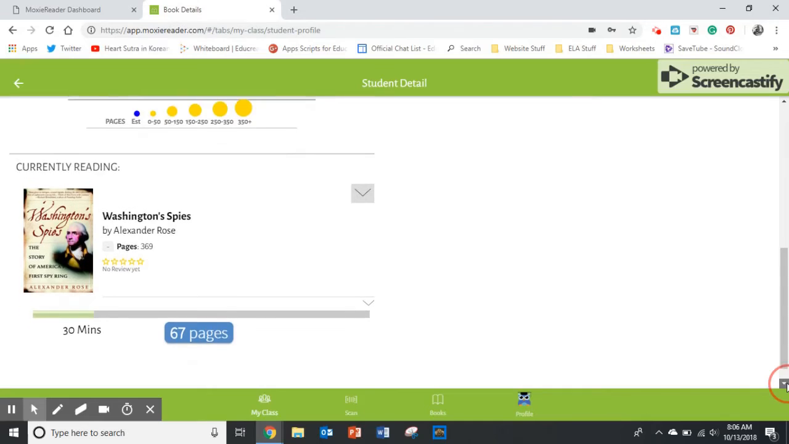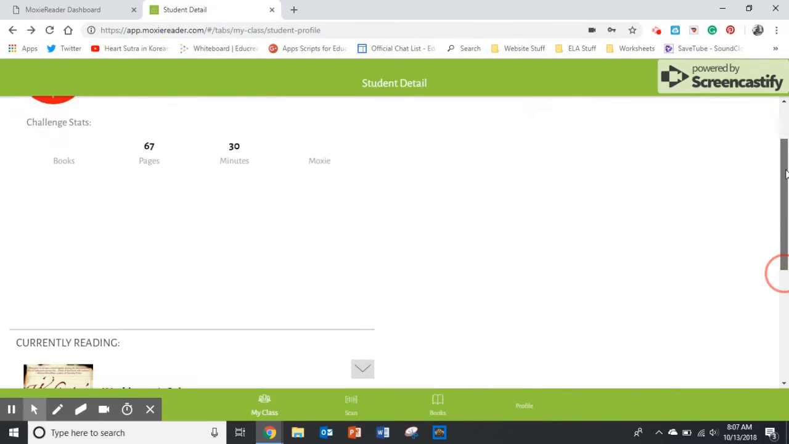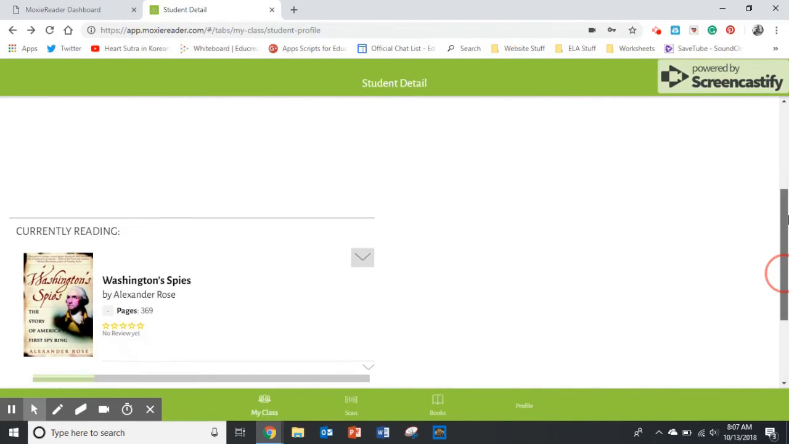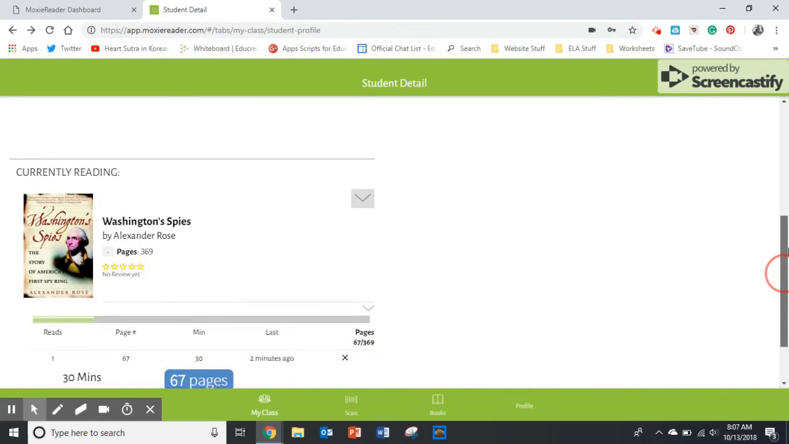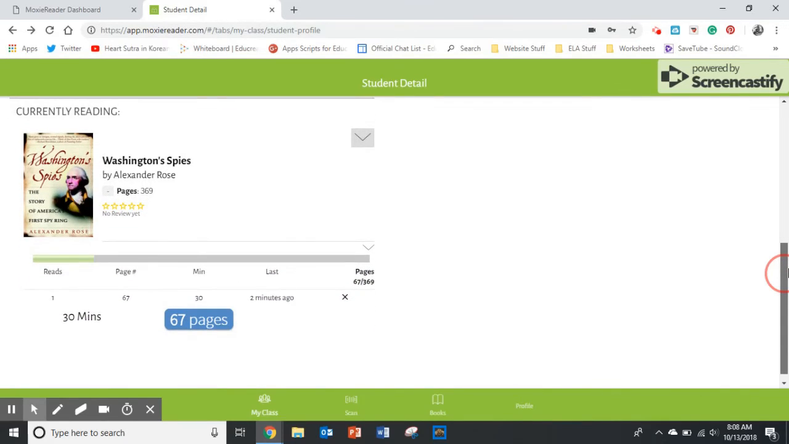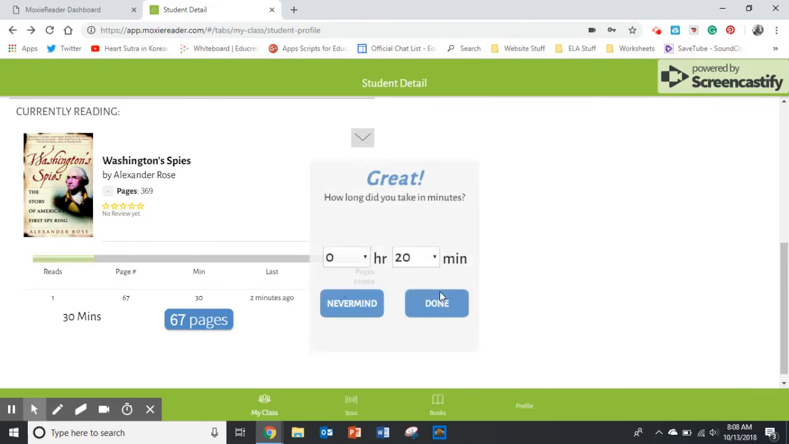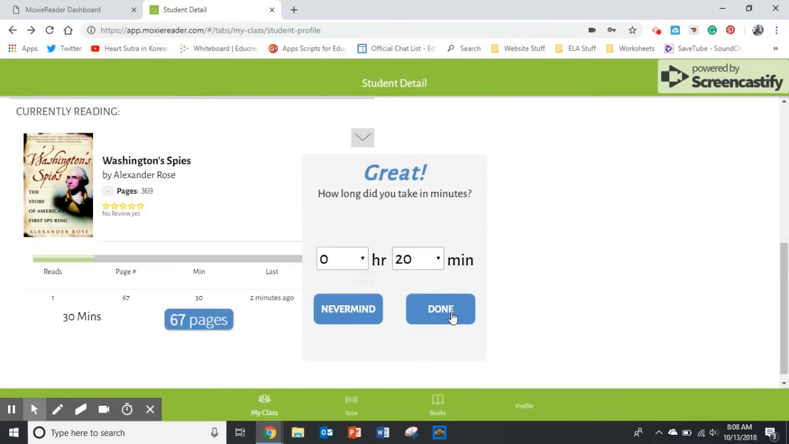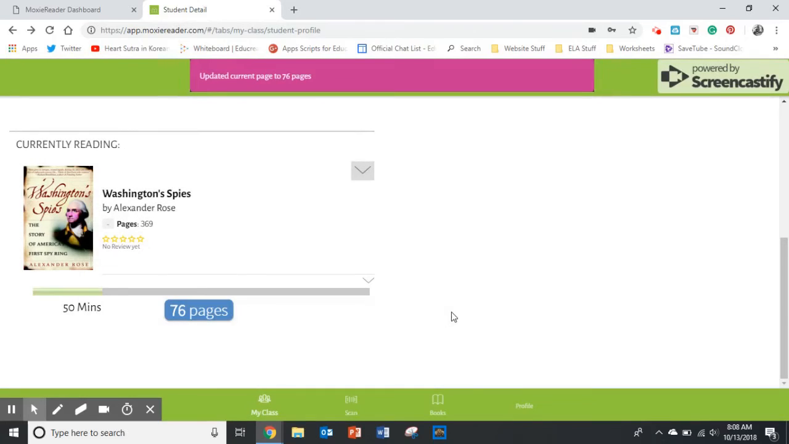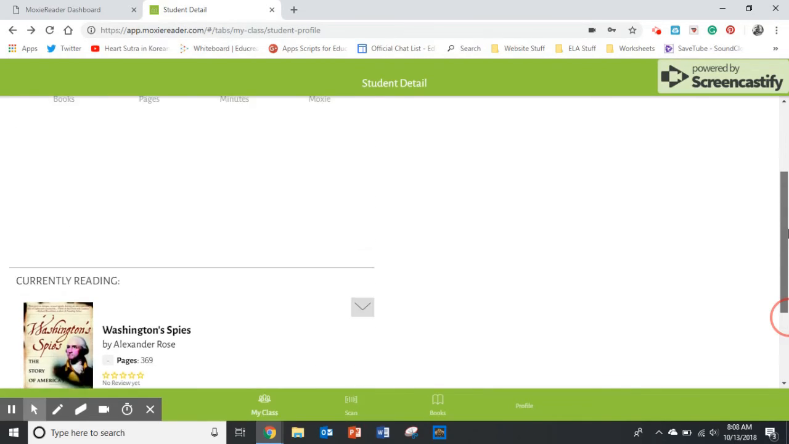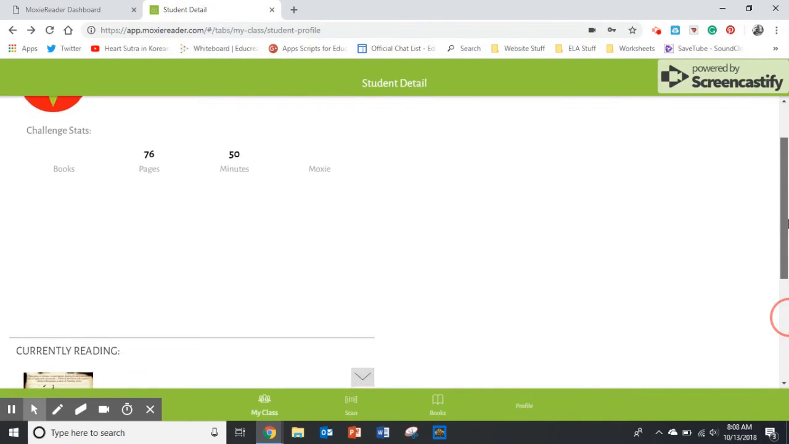And if you scroll down, you can see. All right, so you see that the book has been added down here. And now each evening as they read, if they're reading the same book, you simply click on number of pages and you add some more pages. So let's say I got to page 76 and then I read for 20 more minutes. And now you'll see that it gave you the update up here that you've updated. And then it also shows up here.